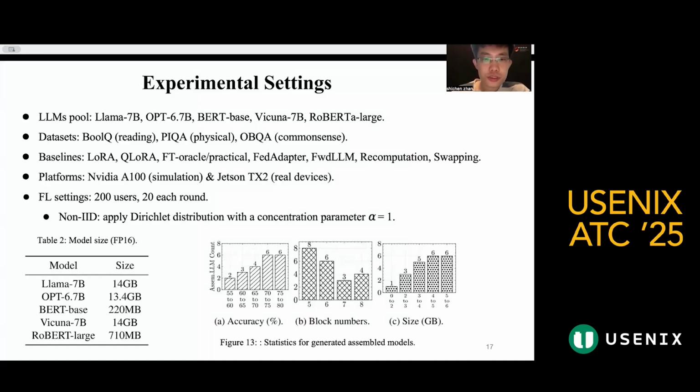And let's move to the experiments. We use 5 popular large language models like Llama and OPT, and we split them into a block pool with 28 blocks. And we test the model on 3 diverse datasets: BoolQ, PIQA, and OBQA. For the baseline, we split the baselines into 2 groups. The first group is algorithm level. They are LoRA, QLoRA, FedAdapter, and FwdLLM. The second group is the system level. We choose the recomputation and swapping strategies.